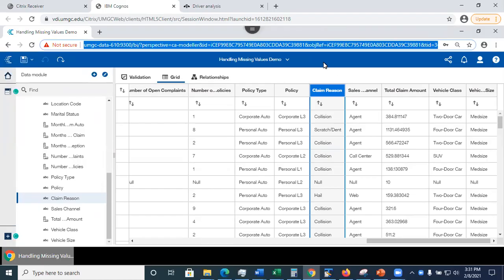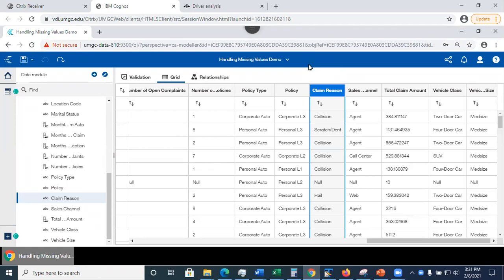All right, in this short example, we are going to look at how to handle the missing values in your data. I'm looking at the claims and weather data set here, and one of the fields is claim reason. So perhaps I want to look at my average total claim amount based on the claim reason. So if I look here, what I see is that my claim reasons are collision, scratch, more collisions, hail, and over here, what I have, null.